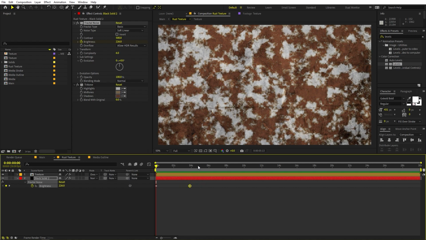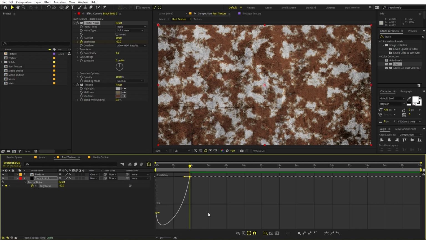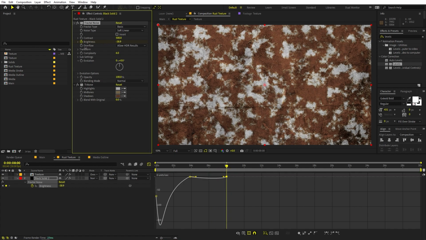So we can select the keyframes and let's press F9 to ease them, and let's go into the graph, and I'm going to just change this to something like this. Now we don't want this to stop completely, so I'm going to go somewhere around here, and I'm going to just drag this a little bit further, somewhere around here.